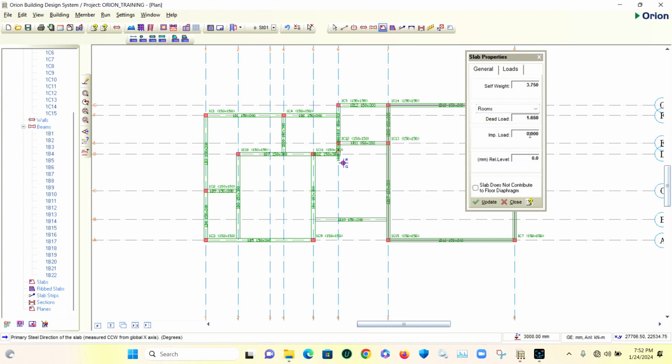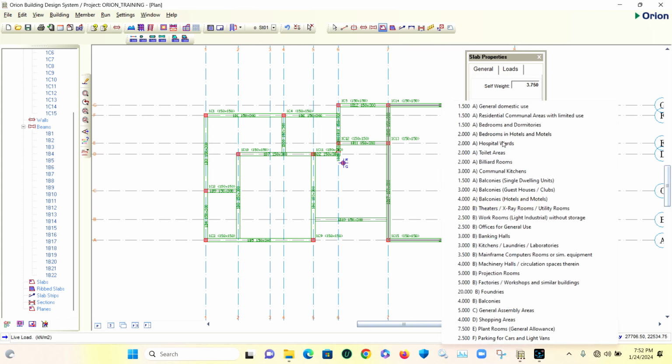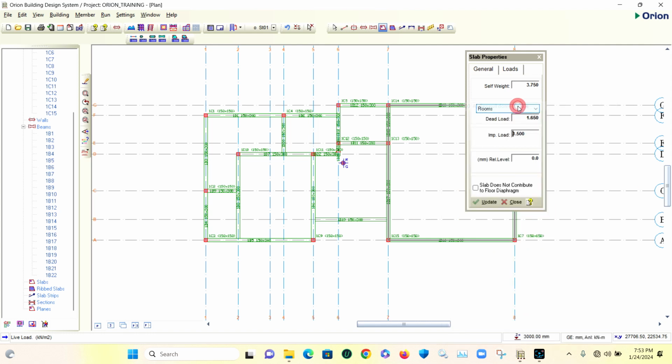Now for imposed load, if you click on it so that your cursor is in the box, then you right click. Once you right click, you see different multiplication factors for live load depending on what you are doing. Are you getting? So I'll just go for general domestic use because this building is for general domestic use. Now after I'm done with that, the next thing I should do is go to insertion.